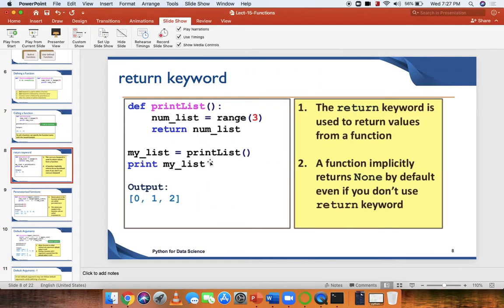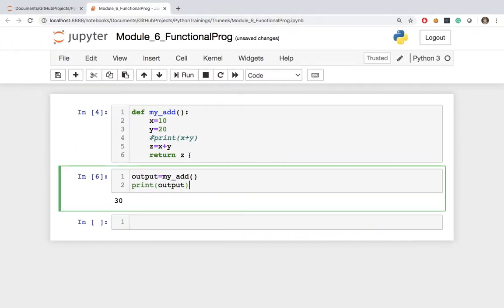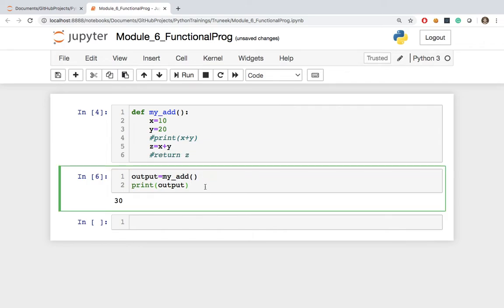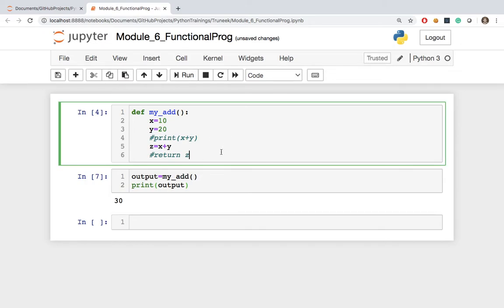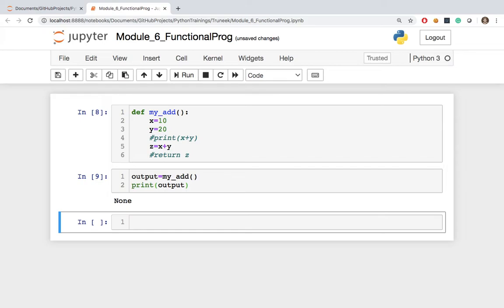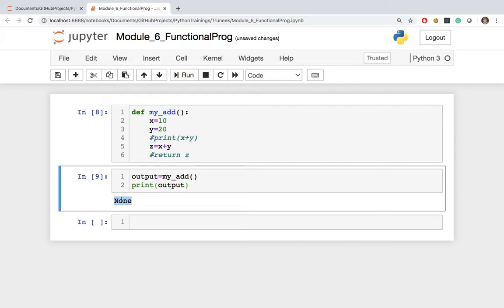Okay, so the return keyword is used to return values from a function. A function implicitly returns None by default even if you don't use the return keyword. So if you don't put any return keyword, it will return None. In this case, for example, I don't return anything. Now you'll see what the output is. I need to execute this first and then I will execute this. So as we are returning nothing, it has returned us None.